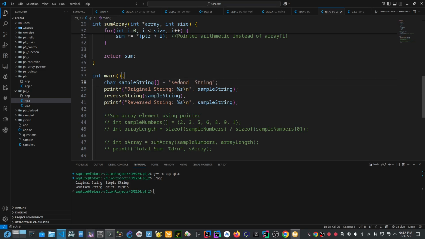Second sample string. Now, if I run it without compiling it, I still get the previous error, but let me compile it back. Then I see this is the original string. Then second, and see we're able to accomplish that without reversing, without the use of any library functions.